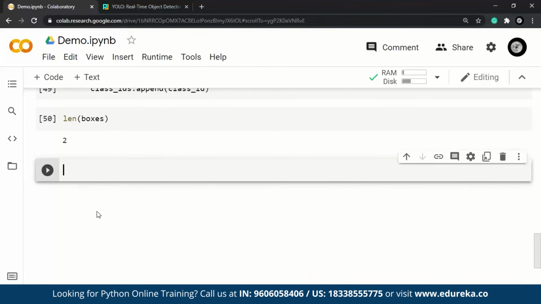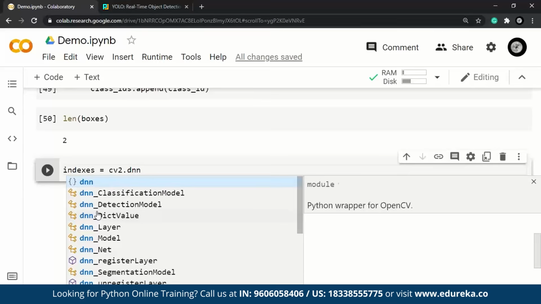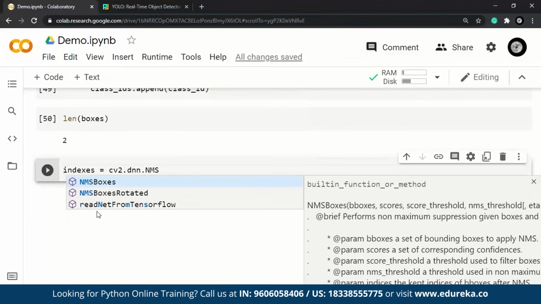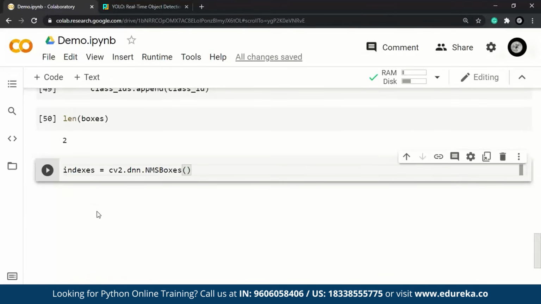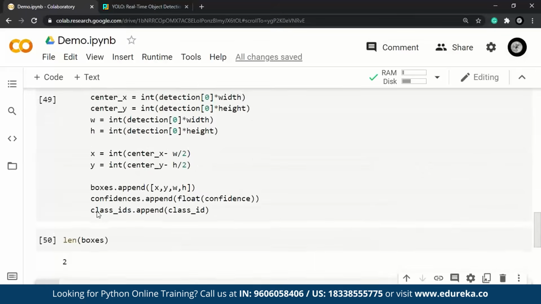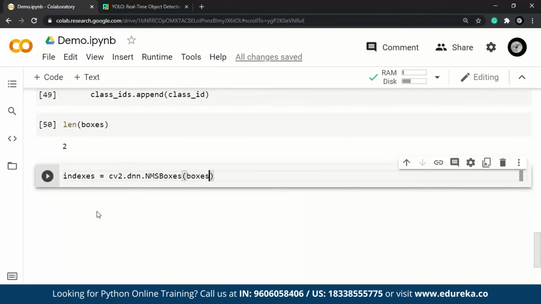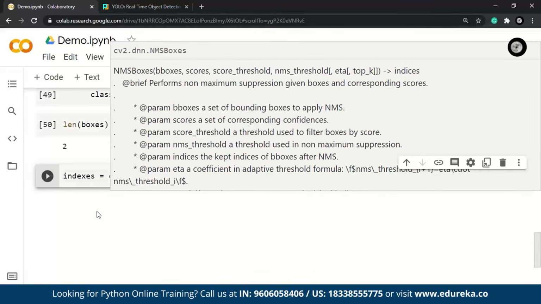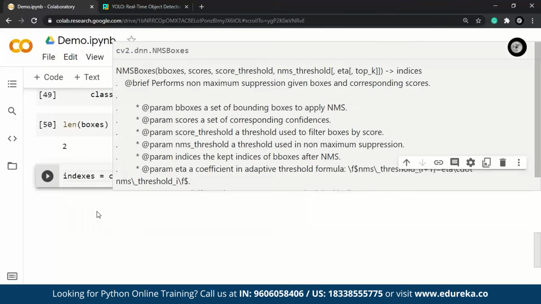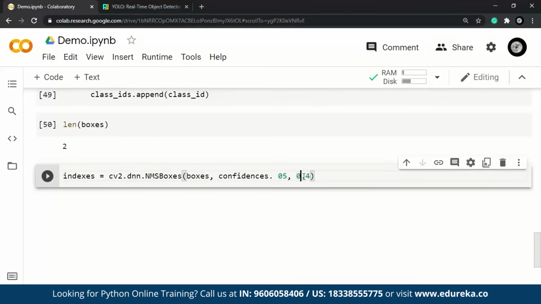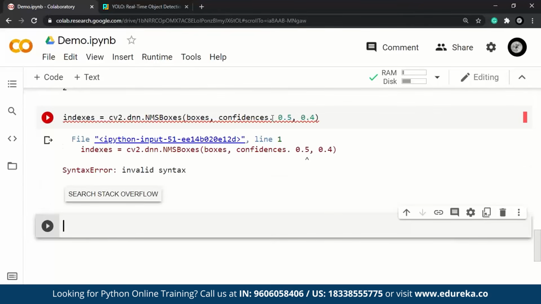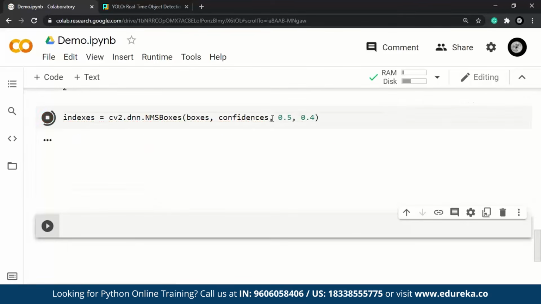All right. And now we have to obviously add these bounding boxes to our image, right? So we'll do indices, and this will be cv2 dot dnn dot NMSBoxes. All right. Now we'll pass the boxes, that is nothing but the values over here, and then we'll pass the confidence, and then we'll also pass 0.5 and then 0.4. All right, so let me quickly execute this. All right, so we are getting an error. That's because I have to put a comma over here, and let me execute this now.